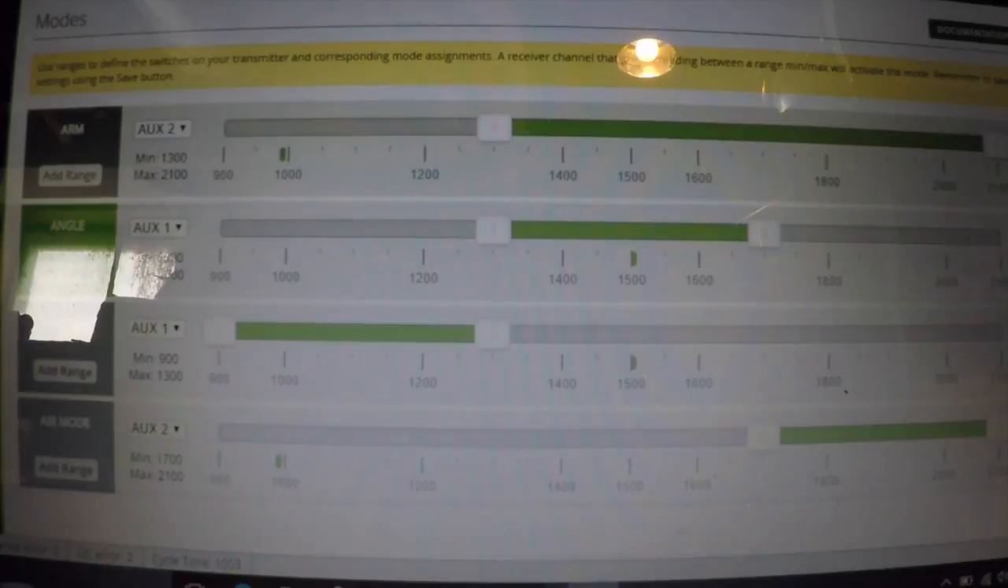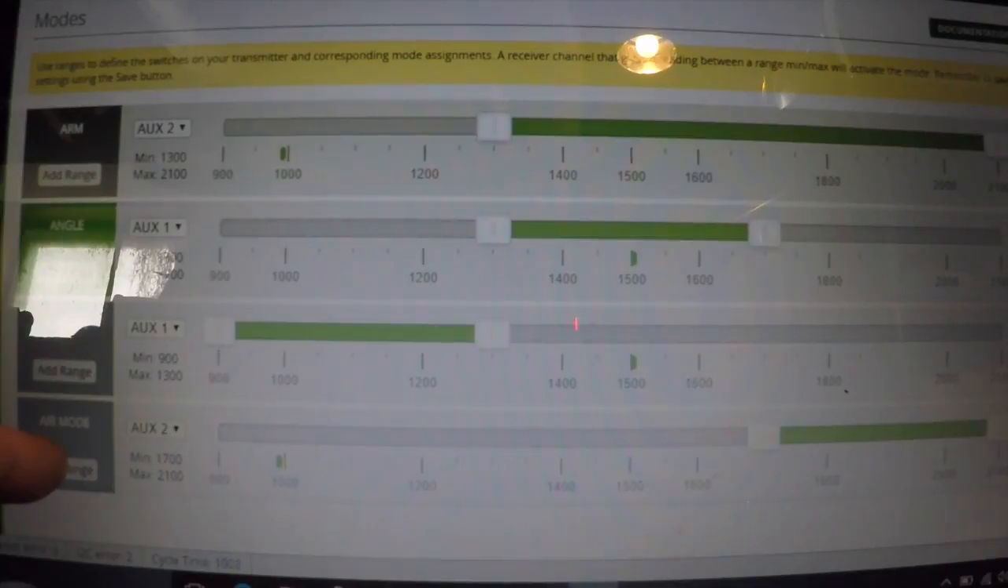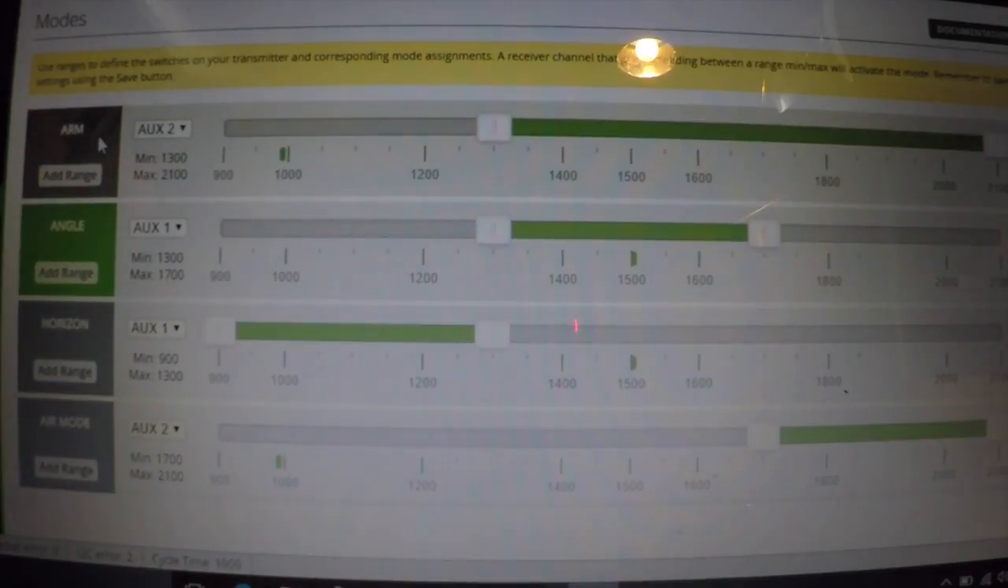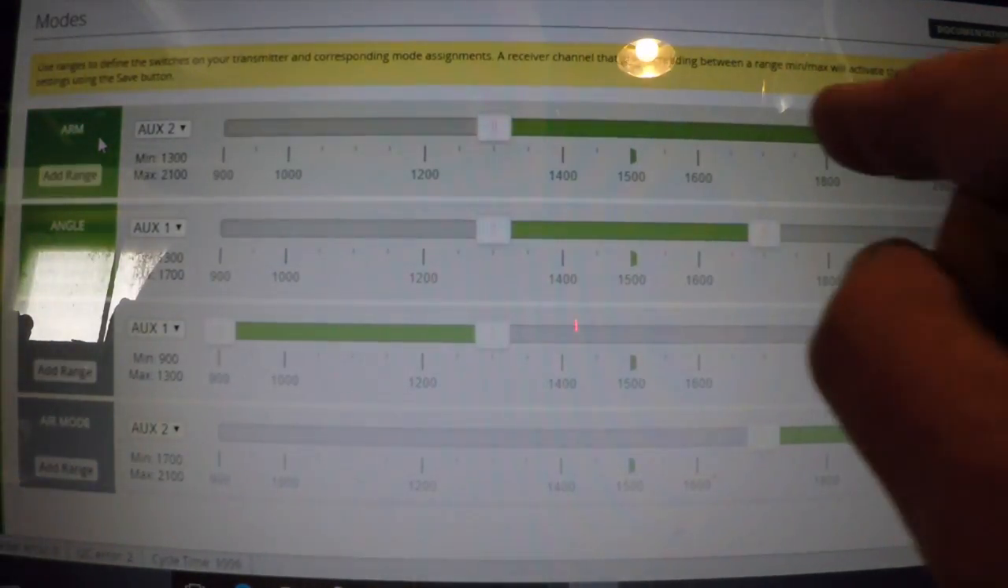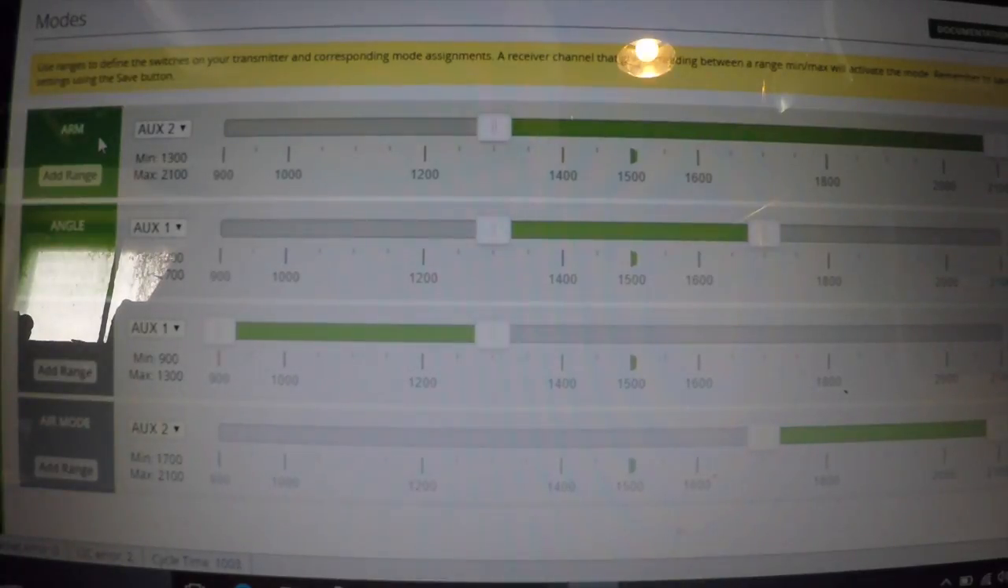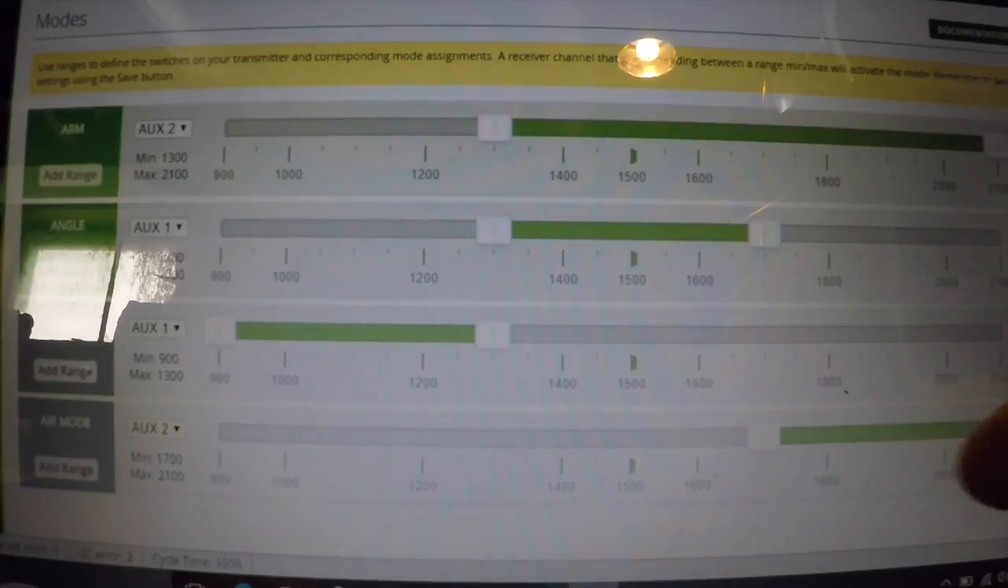So if you look, I have AUX 2 set up on ARM and AUX 2 set up on Air Mode. On the ARM range, if I switch and ARM, basically you can see that the range extends the whole length here, which basically is going to cover arming, and it is also going to be active down here when Air Mode is on.